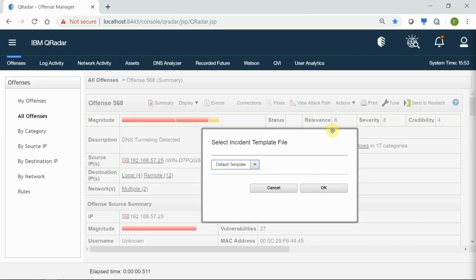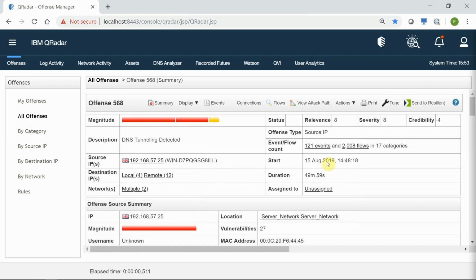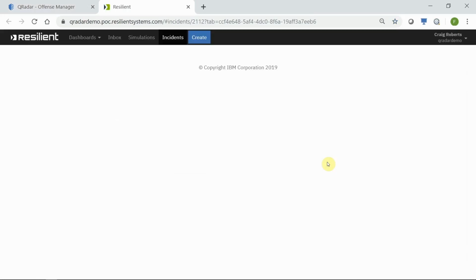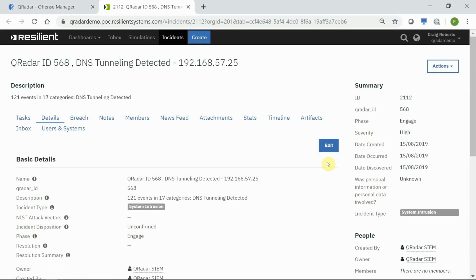Now we can do this fully automatically, i.e. every offense that gets created in QRadar goes straight into Resilient. And this is how most of my clients have it set up. But nonetheless, we're going to do it manually this time. So I can click OK, and this is now being created over in Resilient. If we wait a few seconds, in the background it's creating the incident, and then it's uploading all of the data from QRadar.